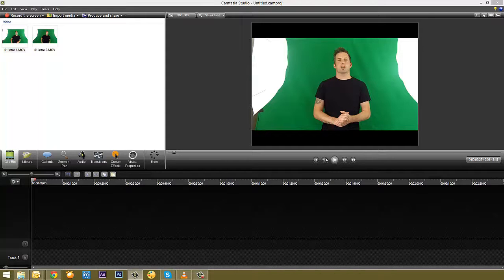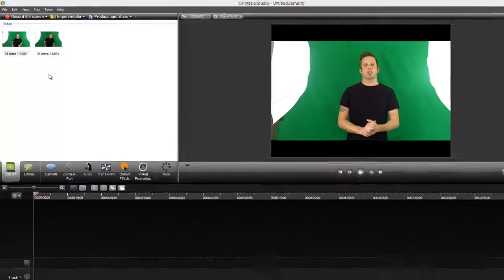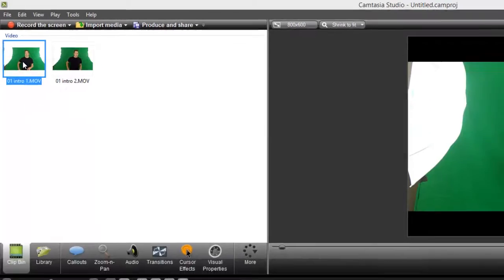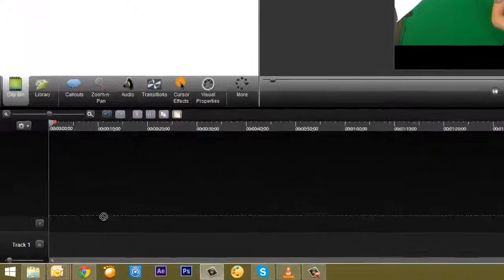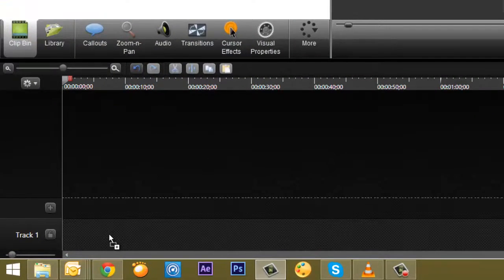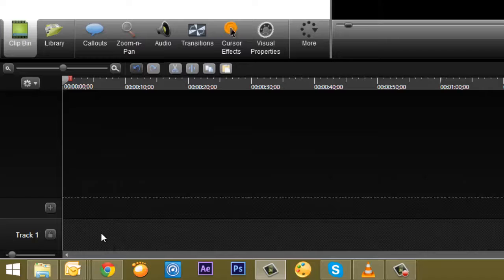If you want to use it in your project, then all you have to do is come back over to the clip bin, grab the file that you want to use, hold it down and drag and drop it onto the timeline below. Now when I let go of this, it will put this on my timeline ready for me to actually use it in my project.